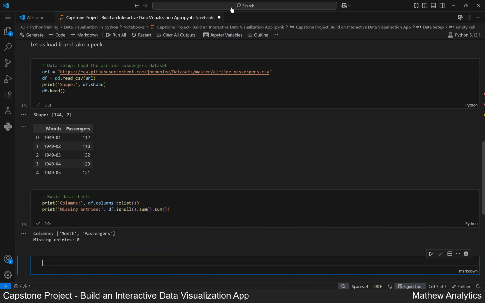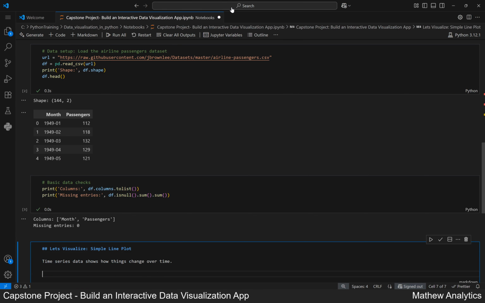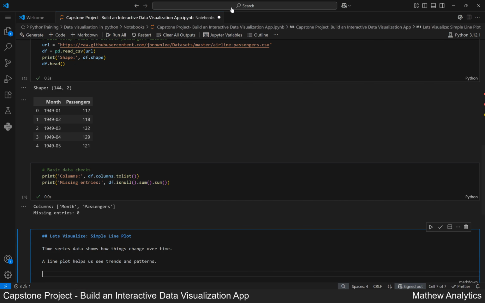Let us visualize a simple line plot. Time series data shows how things change over time. A line plot helps us see trends and patterns. Now, let us make our first visualization.